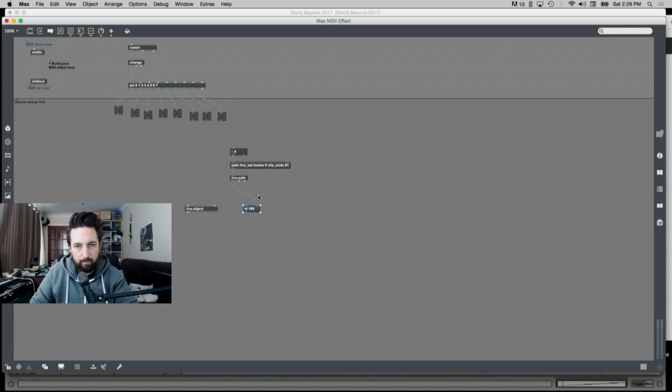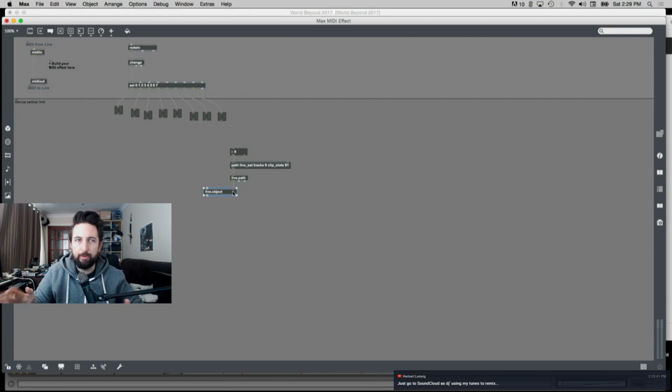How do I want to do this? I think I will simplify this at a later stage. I'm sending the path into the object. Once you send a path into an object, it knows what particular element of Ableton Live it's going to be messing with.